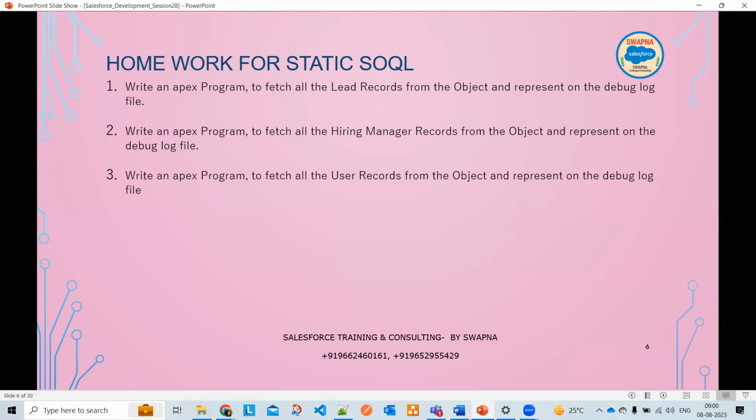So those are the 3 homework assignments. Take a note of it.